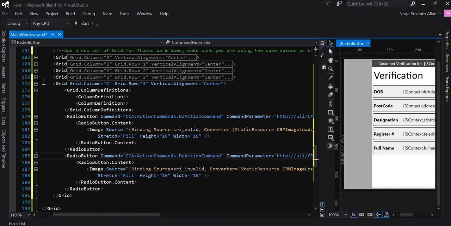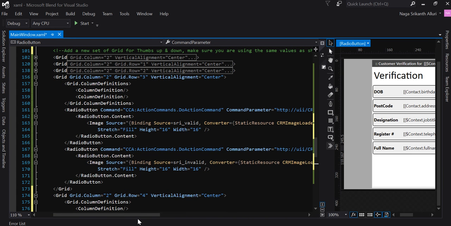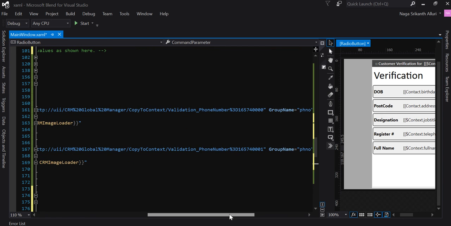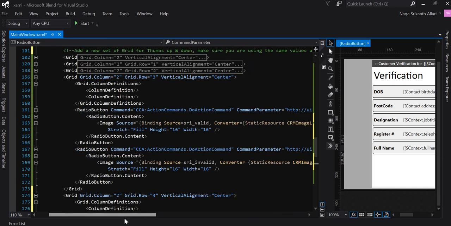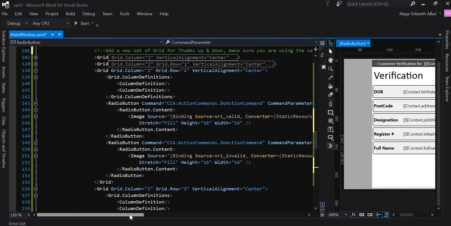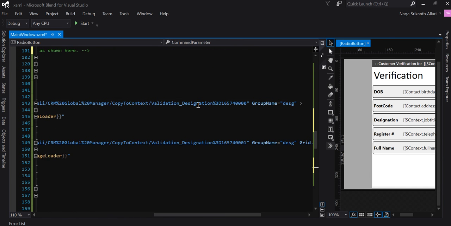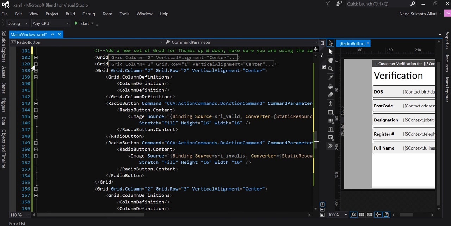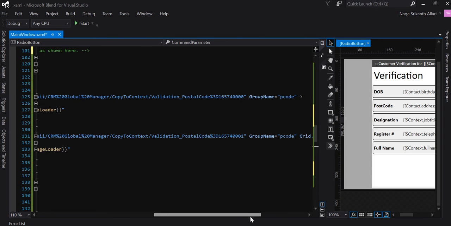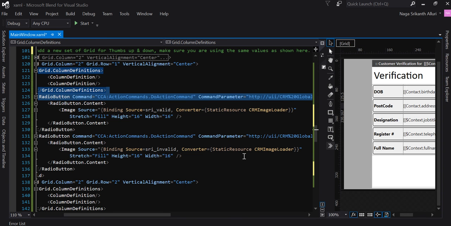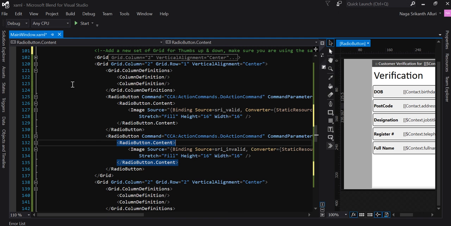So you can see all my other validations over here. On the row number 3 I have validation underscore phone number, which is grouped under phone number. And the next group in row number 2 you can see validation underscore designation, under the group name designation, again with the same option set value, right? In the same way, if I look at the others, it would be the same thing. You can go ahead and check the postal code, with p code as a group name, and the same option set value. I hope you got the point over here.